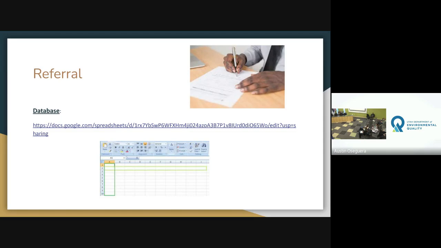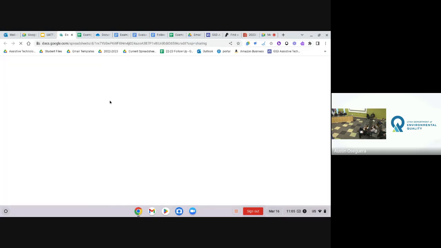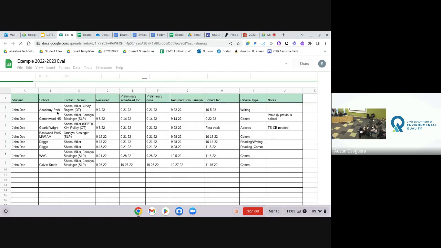When I receive a referral, we request school teams to submit a referral, a copy of the IEP, and a permission to test, or a copy of the 504. When I get all of those documents, I enter all of that information into this spreadsheet that I keep for all of my new referrals. I put down the student's name, what school they're at, who's the contact person, and when I got the referral.